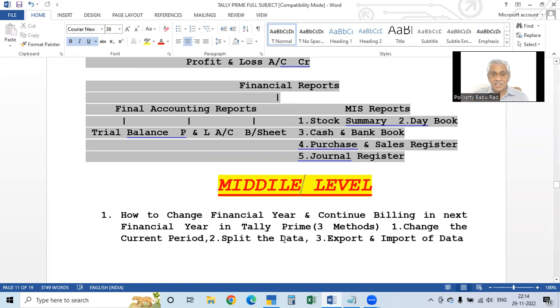And the second one is split the data. Split the data means we split the existing company data and a new company will be created for the next year with only the opening balances, and a duplicate company will be created from the original company. So the original company remains for this year, and the next year company is for the next year with opening balances only. We discussed about it yesterday. These two methods are completed.